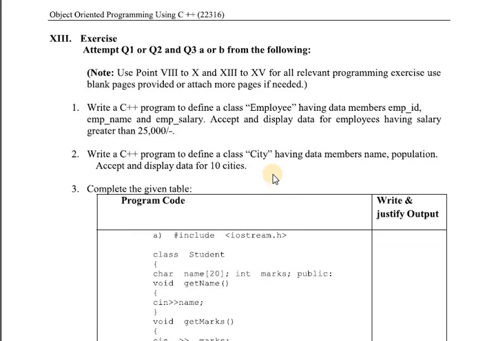What is the second? Write a C++ program to define a class city having data member name, population, accept and display data for the 10 cities. So it is a very simple program. For that purpose, we have to write the class city. In that class city, we can declare the data member, that is a name and population. So name in the character array, population is in the float, or we can write integer. Then to accept and display the data, we can use two member functions, that is accept and display.